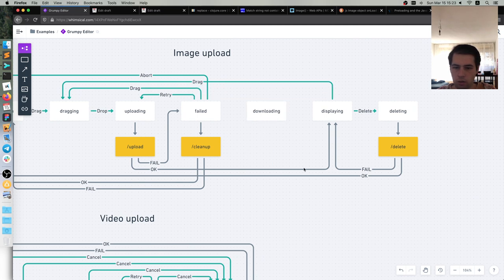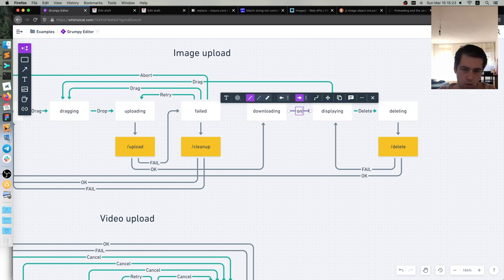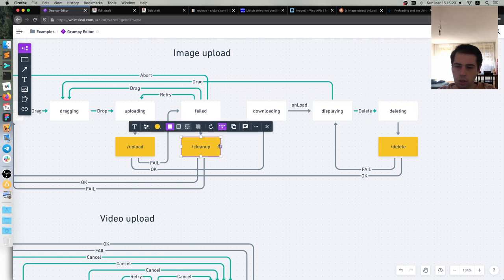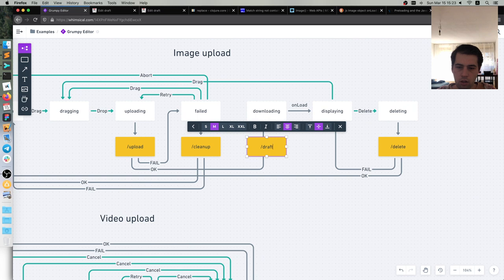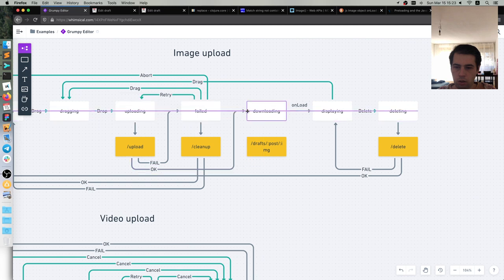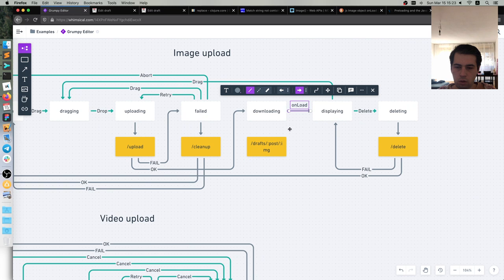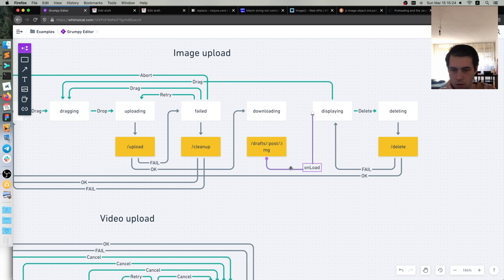Loading. Okay, so this transition here would be on load. It kind of goes to our server, right? But it is drafts post image, something like that. So it actually goes to downloading. Downloading goes in here. If it's okay, it's okay.